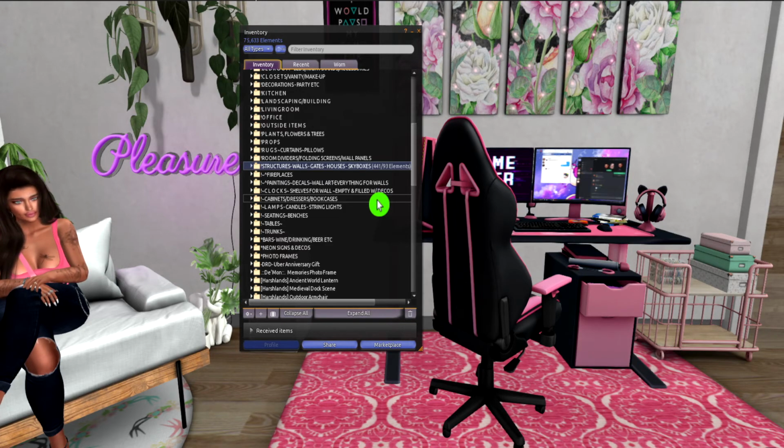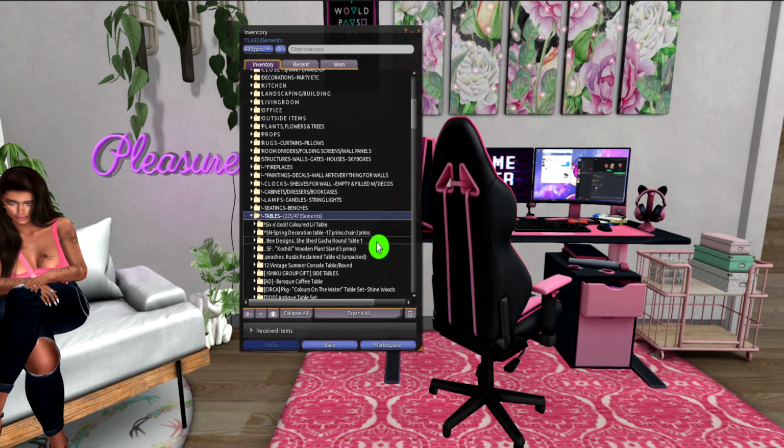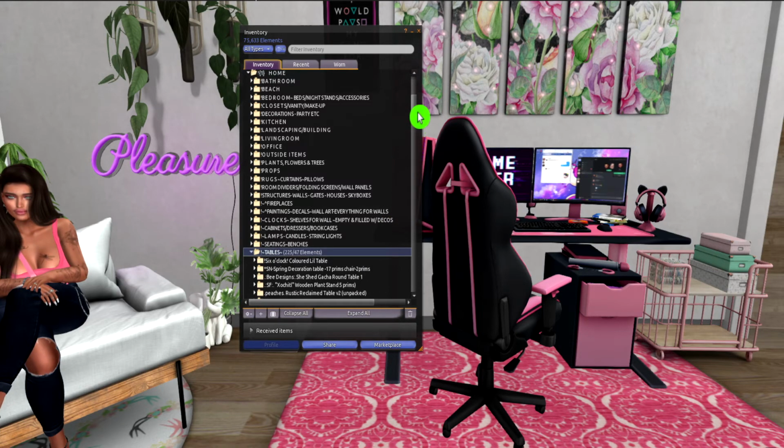And then I have one for cabinets, dressers, bookcases. Then lamps, candles, string lights. And then I have seatings, which would include any kind of chair. Most of my couches, I do have a bunch in here, but most of them are in the living room folder. So I have all that kind of stuff in there. And then all kinds of tables. Could be coffee tables, end tables, all that kind of stuff.